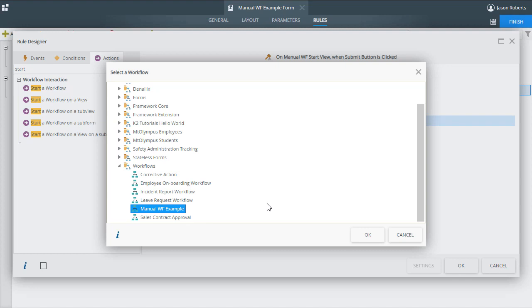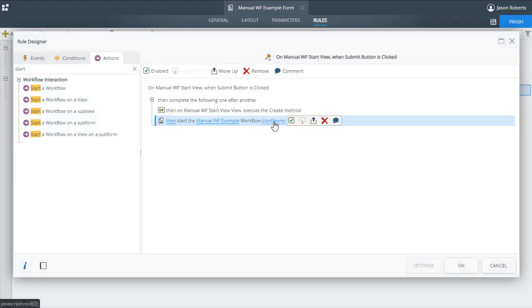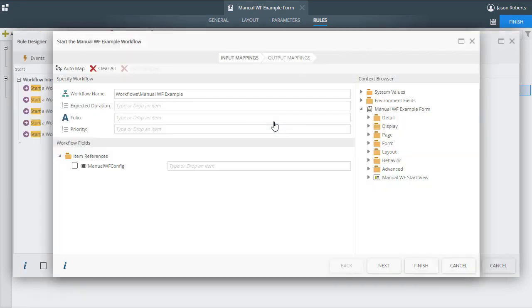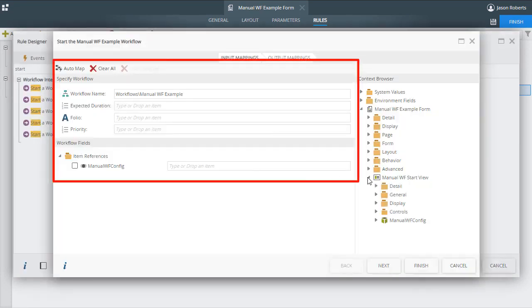Now, this is where configuring a task step in the workflow and deploying it to the K2 environment comes into play. If you don't perform those steps, the workflow will not appear in this list until you do. Let's open the Configure link option now. This window allows both input and output mappings to be defined. It's always a good idea to add contextual information to the folio field at least.